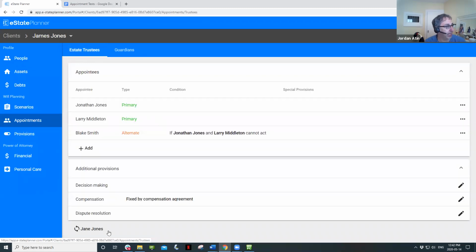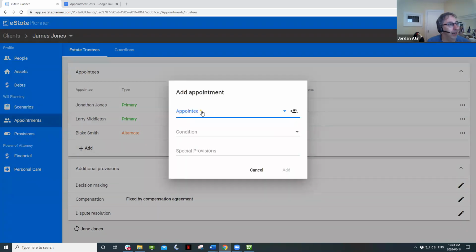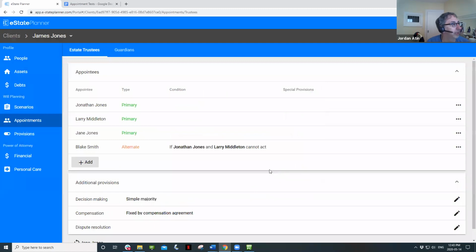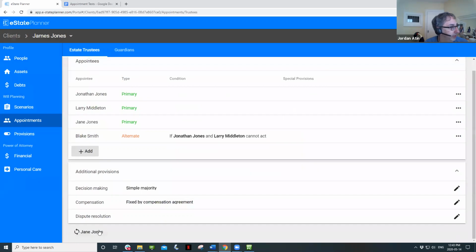Just before I go to that, don't forget there's a sync button. So very often the appointment is, I want to appoint the spouse first, and I think it's Jane as the spouse. What it will do is reverse the name. So in Jane's will, it'll reverse Jane with James. That's how it automatically does that if you hit the sync button. Okay, and then it puts everybody else in there.